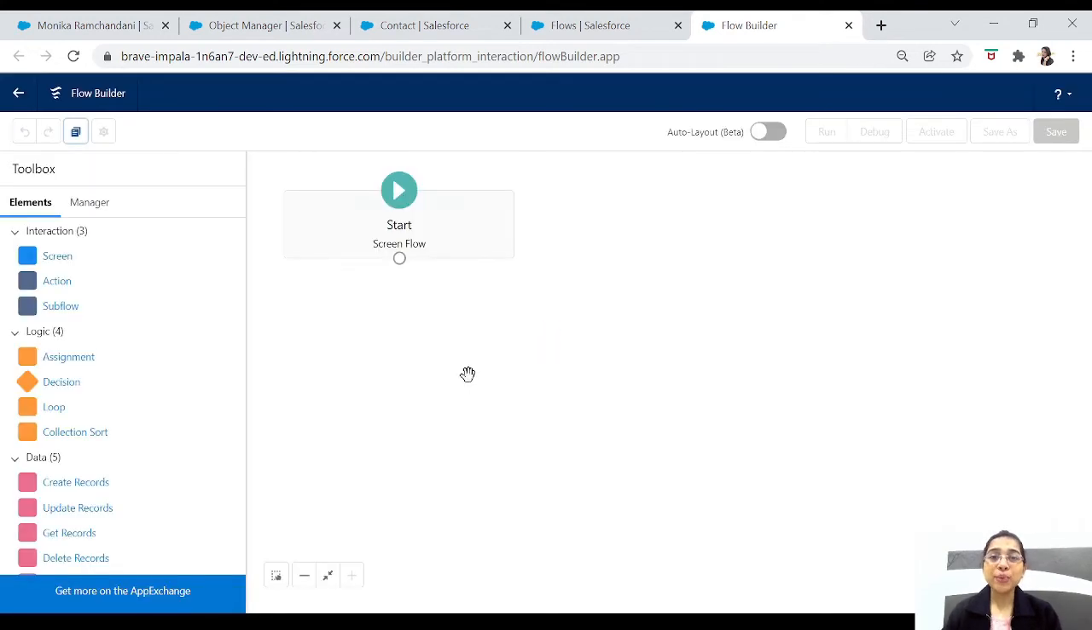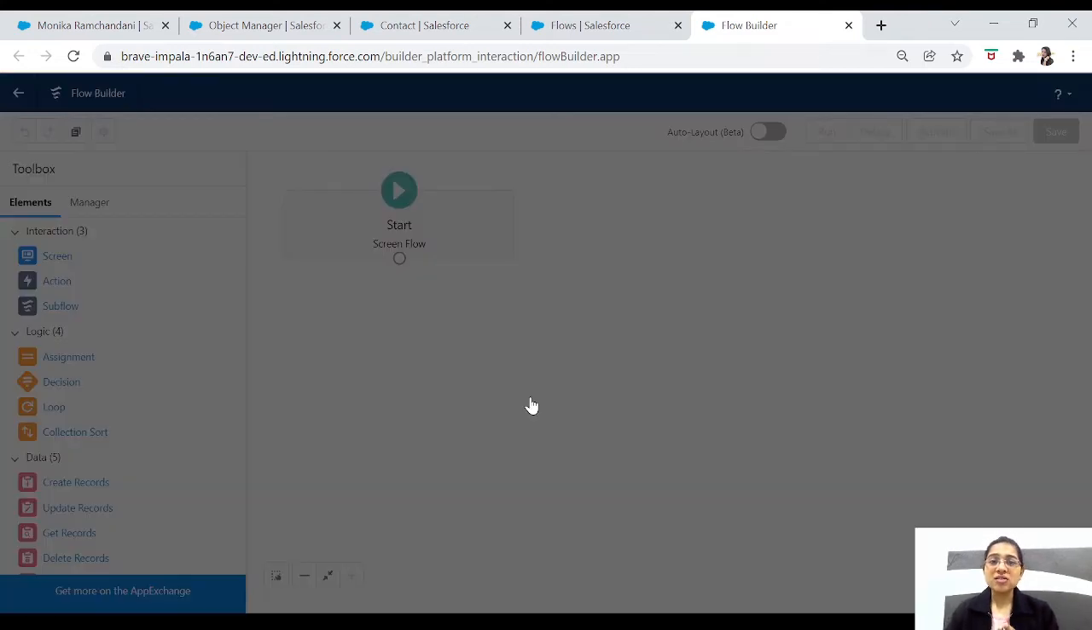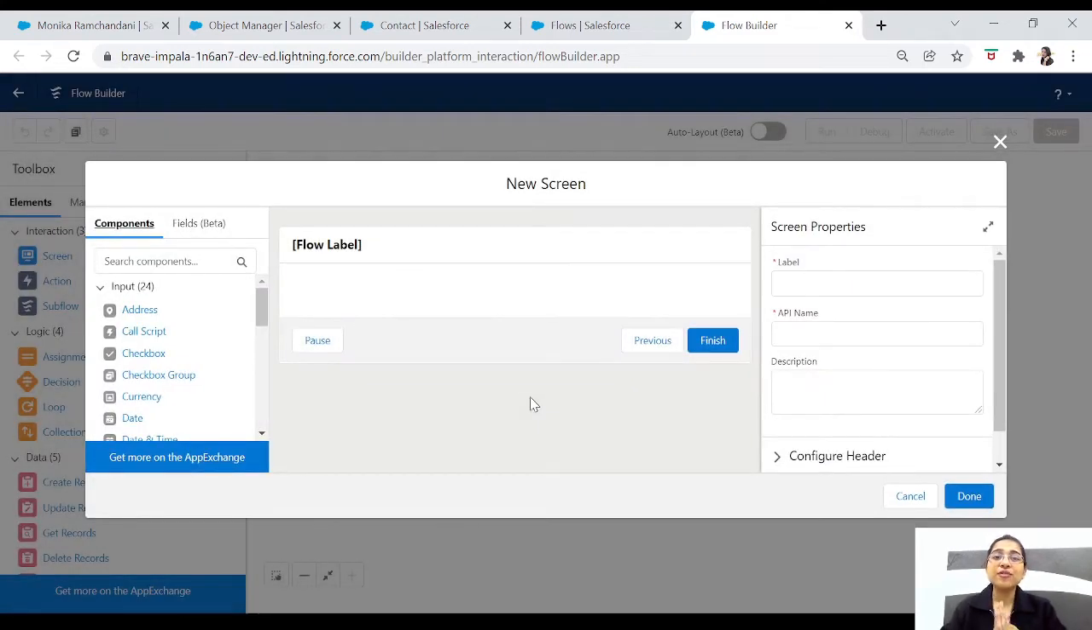I'll be creating the flow quickly because I hope you have seen my previous videos of how to create a record or how to use a screen flow. Okay, so let's drag a screen first. Now on the screen, we are not going to let the user fill the full page form. We are just going to take 2-3 fields which are required for the case to be created. So it will be a quick process for the user.